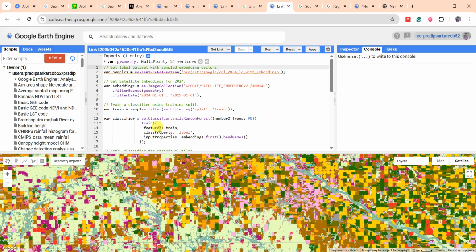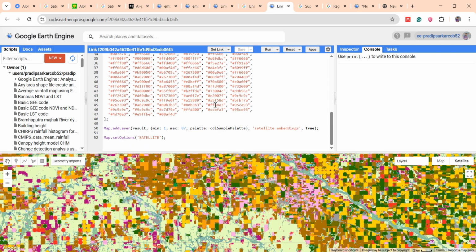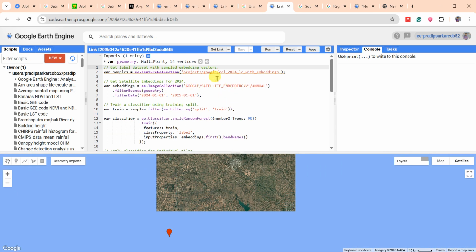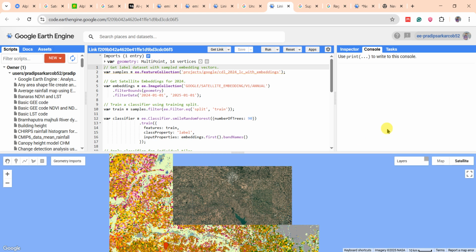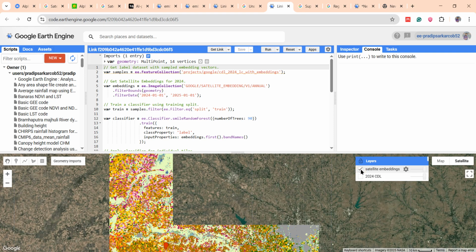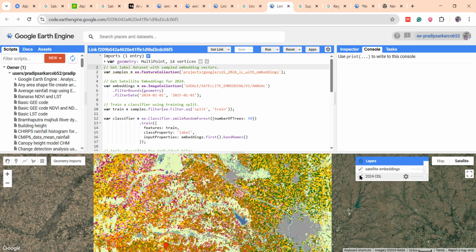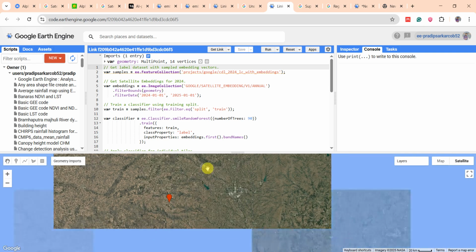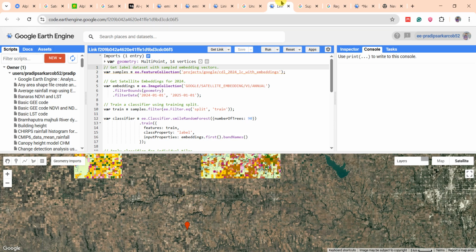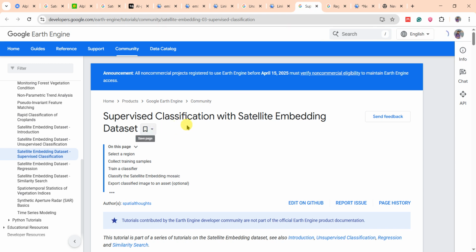And this is the code they have developed. This is for a small region they have created. It's loading. So if I click on this, this is the crop classification map. If I check this layer, this is the area where they have created satellite embedding data for crop mapping. And this is the supervised classification.